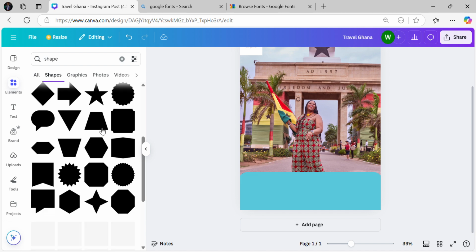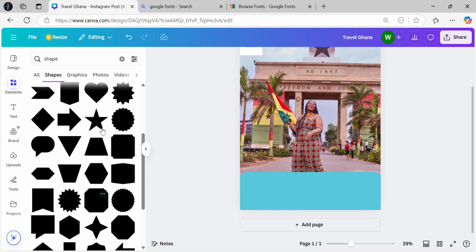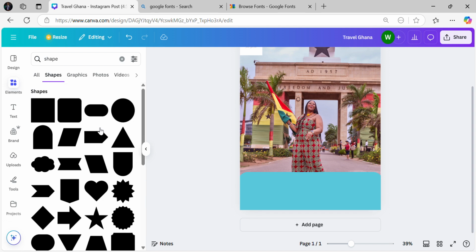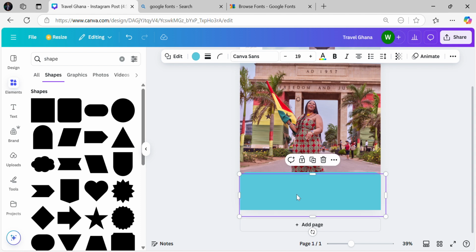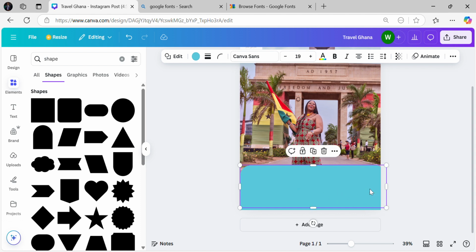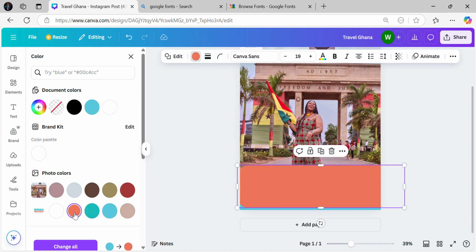So you can see here many shapes. For my case, I just want to use the similar shape, so I'm going to copy that and paste, and then I'm going to drag it up. You can see now it has overshadowed the other one. So I'm going to use a different color for this one. Let's say that color, and now you can see it covers the previous one.